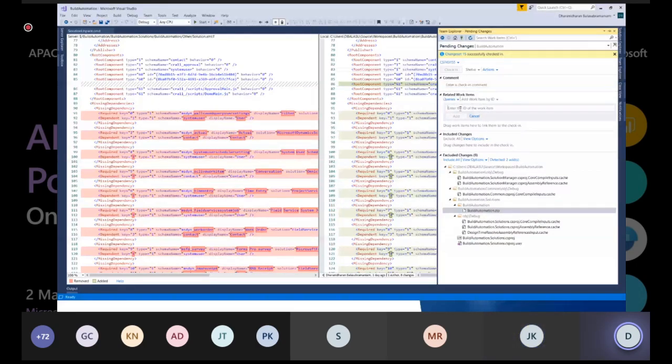In the related work items, you just need to mention the user story number here. For example, if you're committing 2 user stories, then you need to mention 2 user story numbers here. And here we'll get an option to associate and resolve. If you resolve it, the user story will automatically move to the resolved state. Or if you associate, then this particular change set will go and associate with that particular user story.